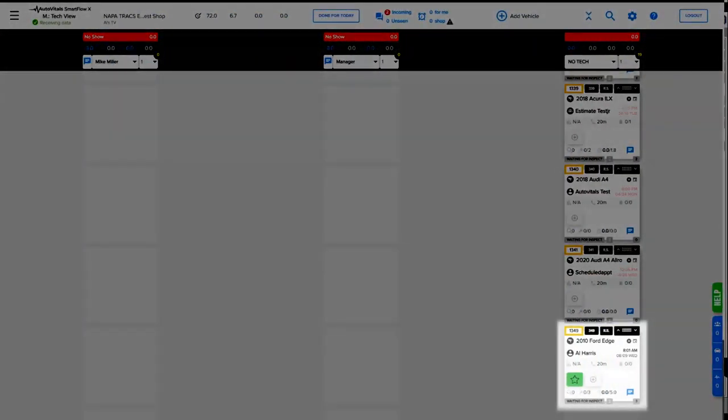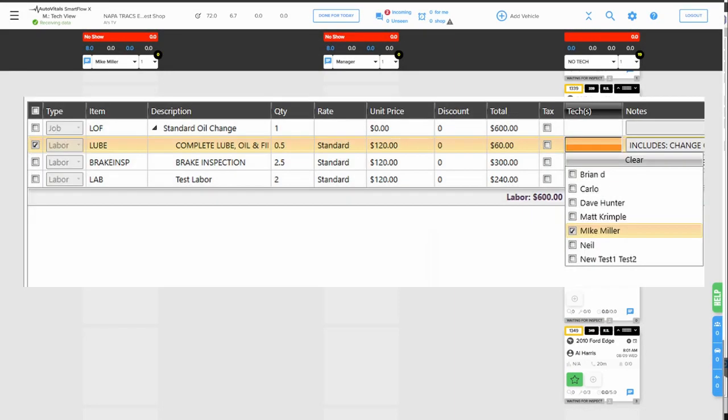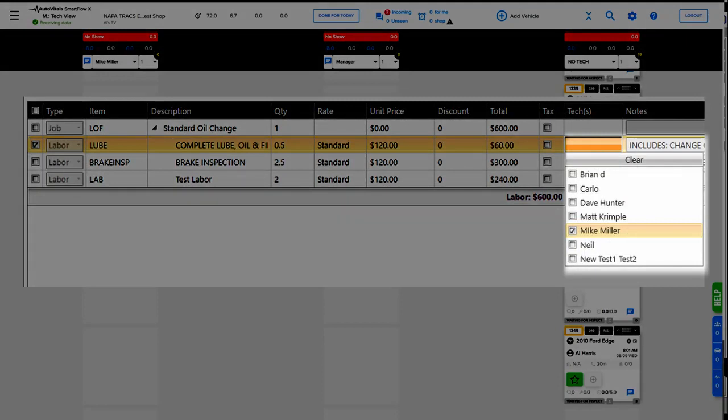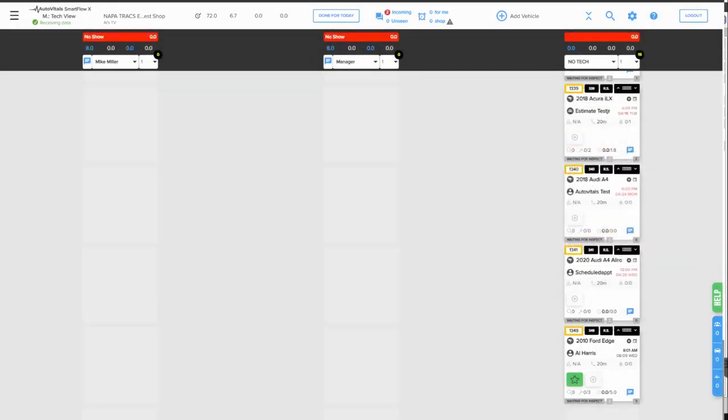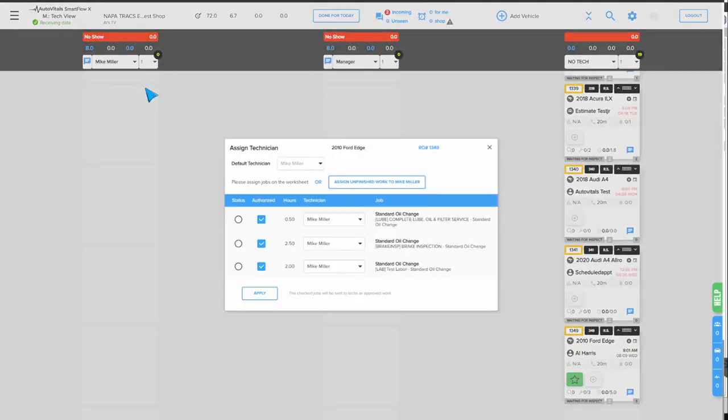Now that we've got our tile created in AutoVitals, we can assign this to one of our technicians in two ways. We can assign the technician in TRACS by selecting the technician for each labor line or by assigning the default technician. Or in AutoVitals, we can simply drag this tile to the corresponding technician that we want to assign this vehicle to. In this example, we'll assign this to Mike Miller.